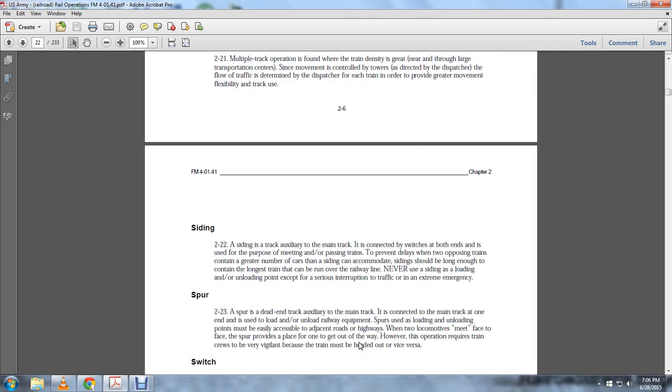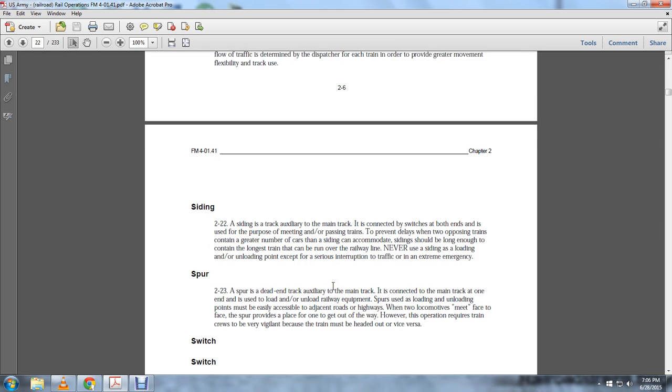Siding. A siding is an auxiliary track to the main track, connected with switches at both ends, for the purpose of meeting or passing trains to prevent delays without opposing the trains. It should be long enough to contain the longest train that can be run over the railway line. Never use sidings for loading and unloading, except for serious interruption of traffic or extreme emergency.